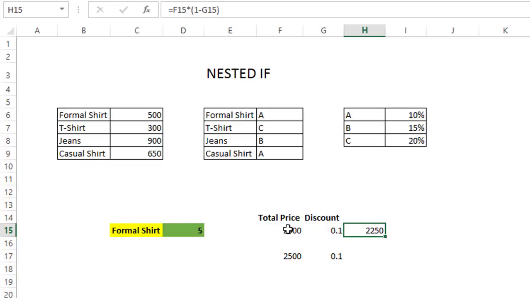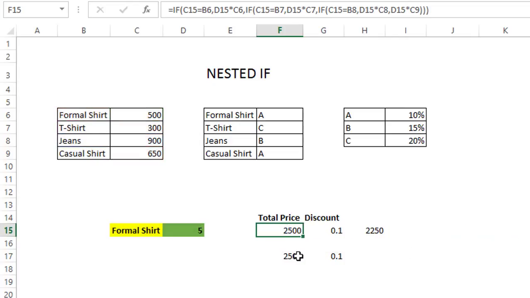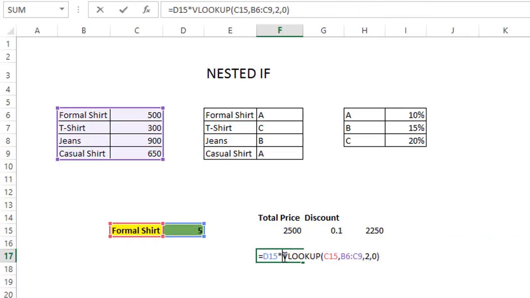The disadvantage of nested if is that it uses a long set of functions, one inside the other, and it becomes a tedious process to include all the conditions. To overcome the disadvantage, we can go for a function called VLOOKUP. VLOOKUP can do the same job for us by just selecting the particular lookup value, which is the selected product. It selects the entire table where the product is available, and it just returns the second column, which is the price that we are looking for.